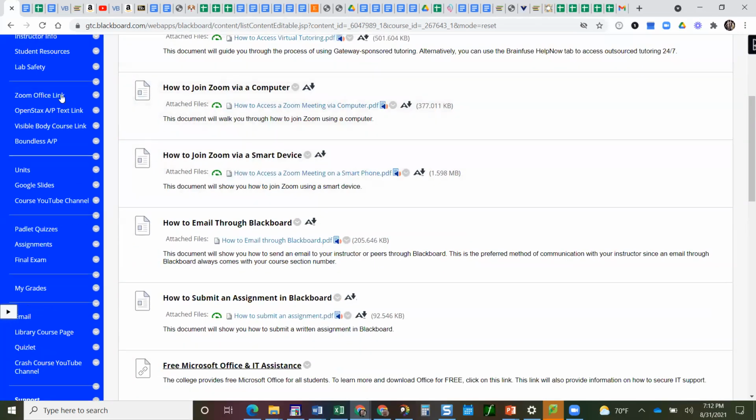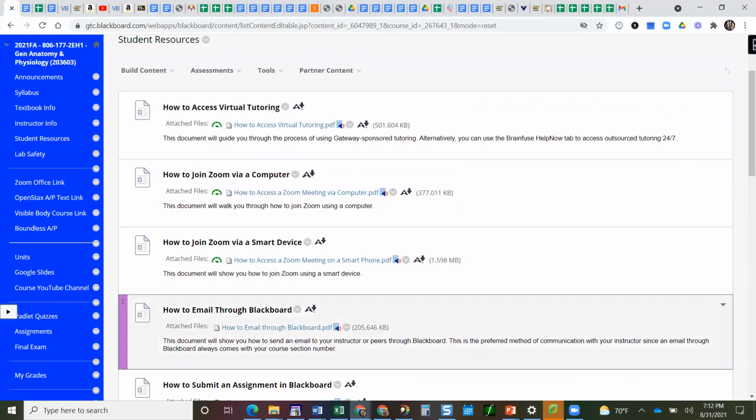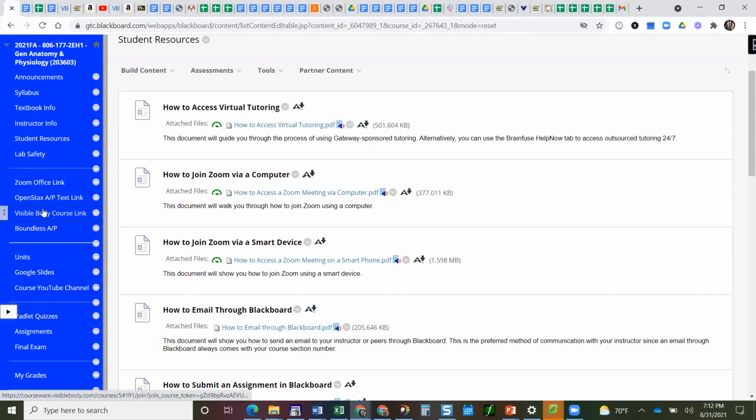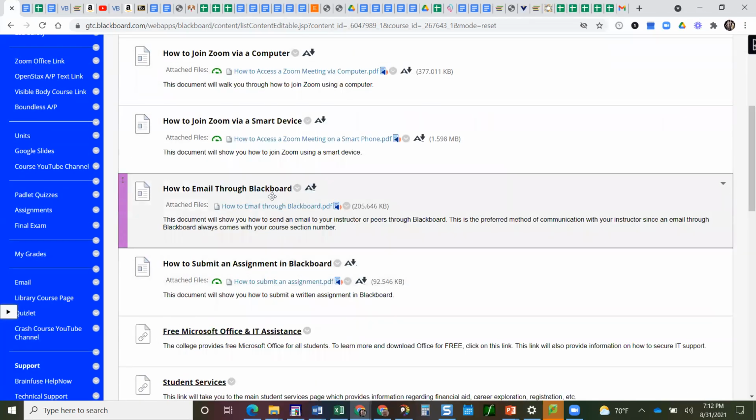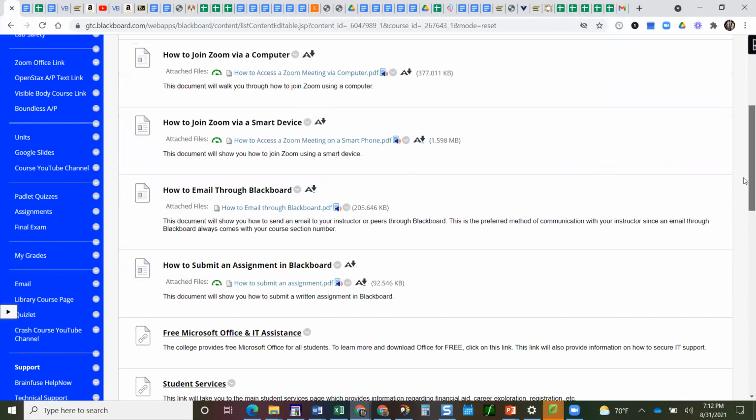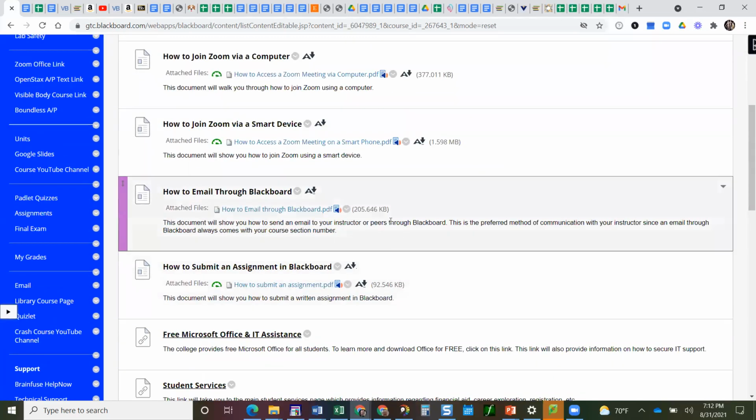How to join Zoom, we already went through that. If you're on your computer or your smartphone, you can just log in and click a Zoom office link. That'll take you right to the Zoom room. How to email through Blackboard. I don't know if you really need to email through Blackboard, but you can email your students, your peers.